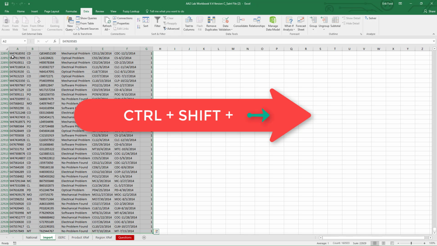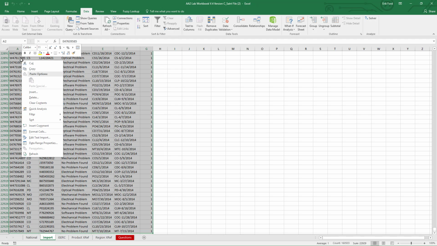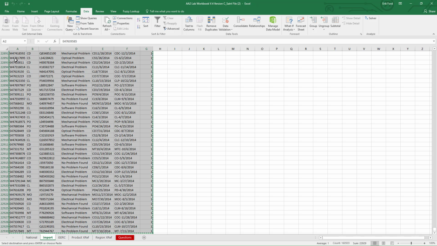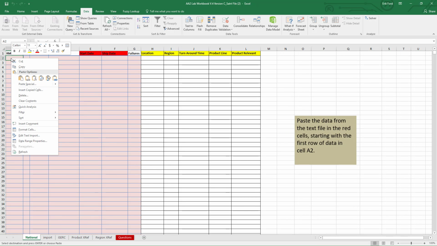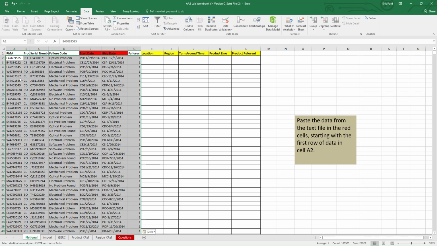Now I'm going to copy this to my clipboard, right? I could do it here, but instead I'm going to use my keyboard shortcut, Control C. Oh, get away from that. Control C. I've selected all the data, and now I'm going to paste this into the national worksheet starting in cell A2. So I'm going to come over to the national worksheet, and I'm going to paste it right here in cell A2, right click and paste. There we go. It's all in there. It's looking beautiful.